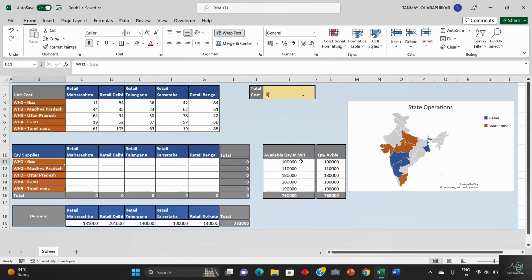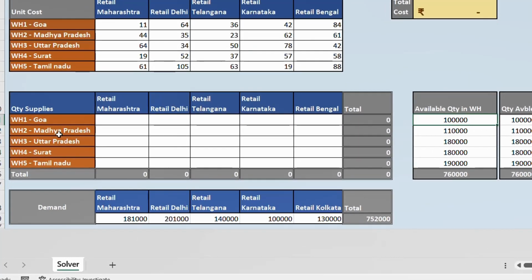Now in every warehouse there is a limited available quantity. Like in Goa, there are 1 lakh units ready for transportation. In Madhya Pradesh, there are 1 lakh 10,000 units. In Uttar Pradesh, there are 1 lakh 80,000 units, like that. And the demand for every retail store is here. We have in Maharashtra 181,000 as a demand. In Delhi, we have 2 lakh 1,000. In Telangana, we have 140,000. In retail Karnataka, we have 1 lakh. In retail Kolkata, we have 130,000.